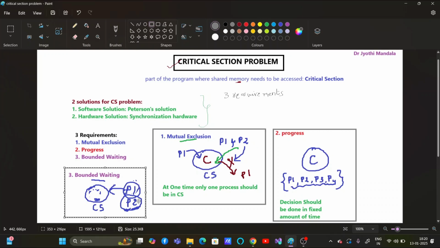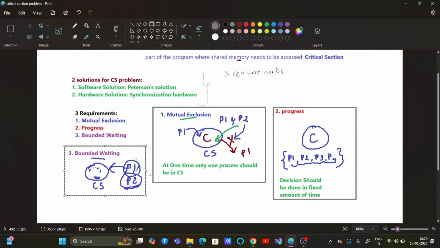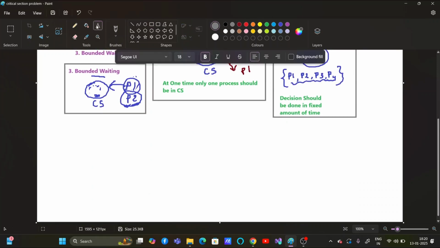Now, whenever you want to give any solution to the critical section problem, what type of structure do you need to follow? Keep a note of that, all of you. General structure for the critical section problem. This is the general structure that has to be followed by a hardware solution, a software solution, or any solution that you create. The general structure of the critical section is like this.